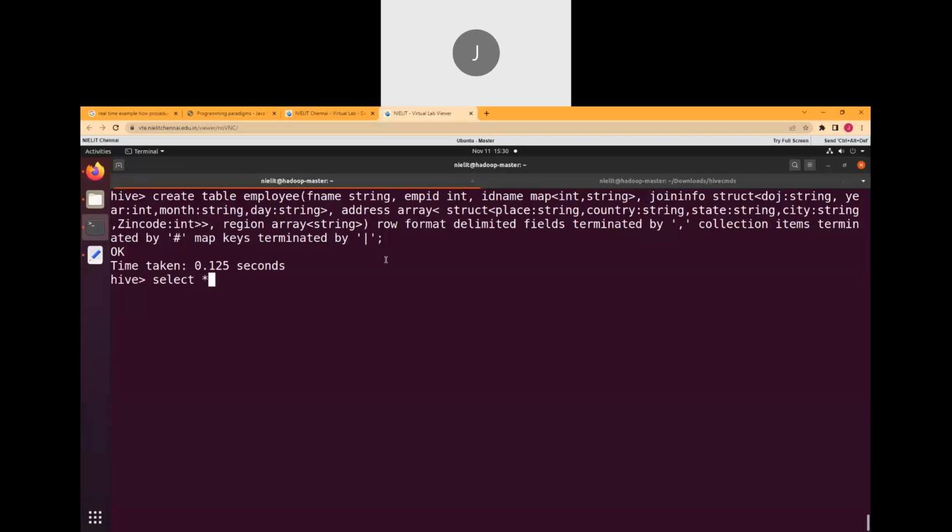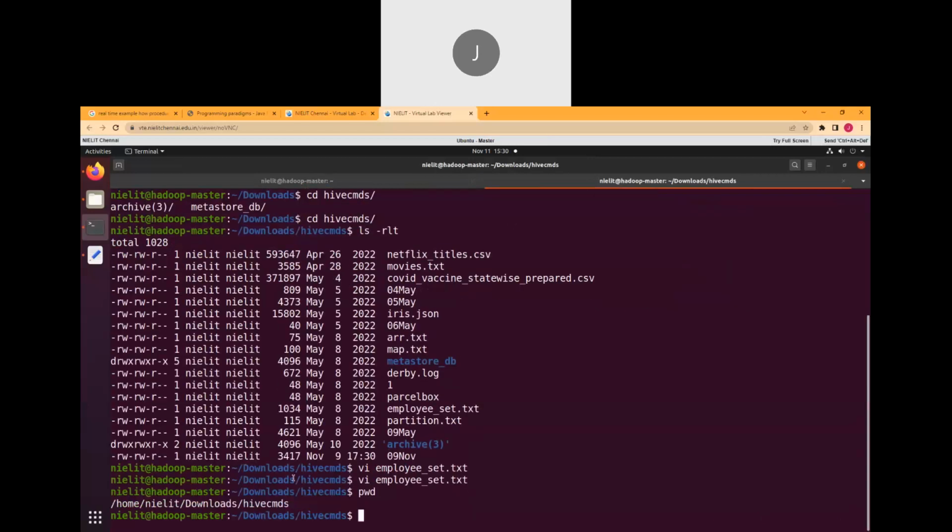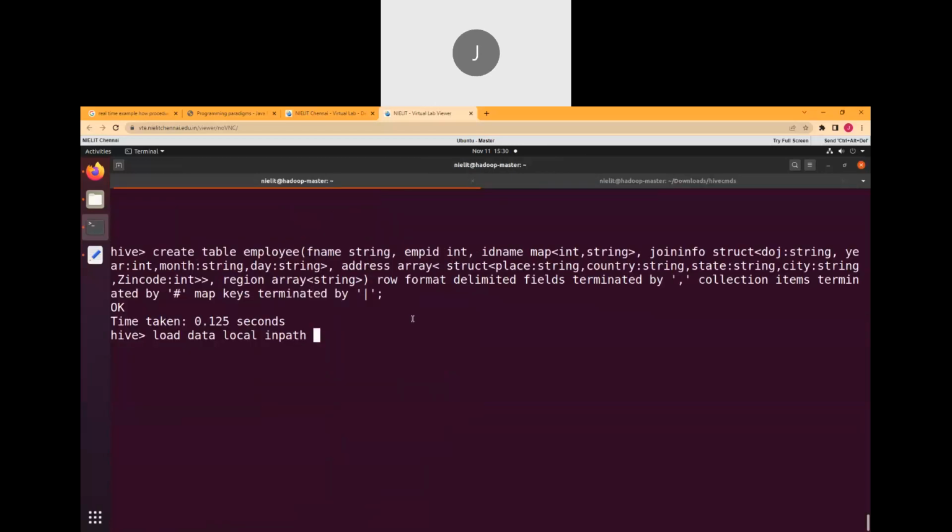We have not loaded the table, right? For loading it, load data local inpath, and in that I have to give the path, pwd. You can do whatever we are doing locally in your HDFS itself. Only thing is, while loading you won't give local. Then it will directly read from HDFS. Since we are doing practice, I'm just showing it from local. employee_set.txt file, into table employee. Okay, I'm loading it. It is loaded.